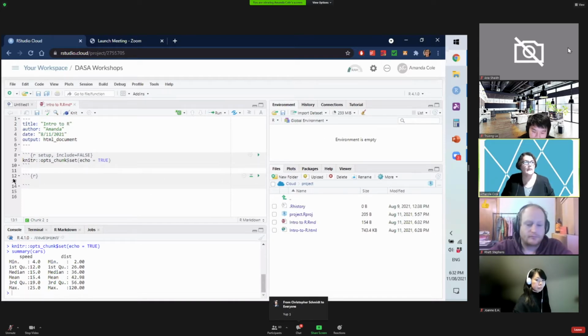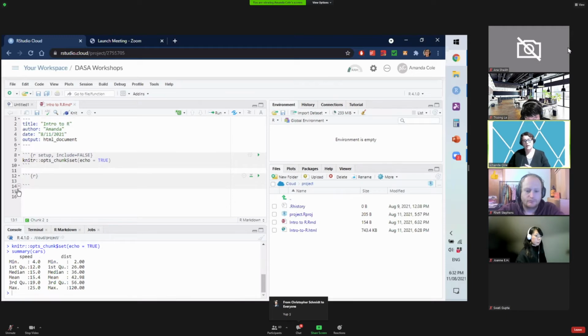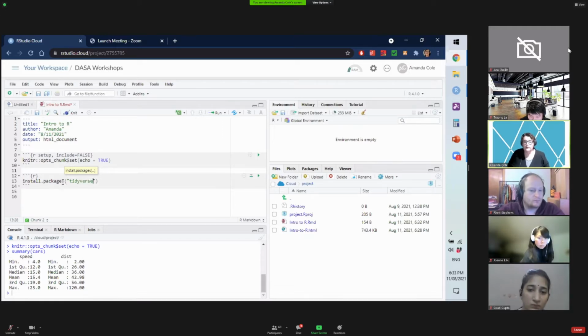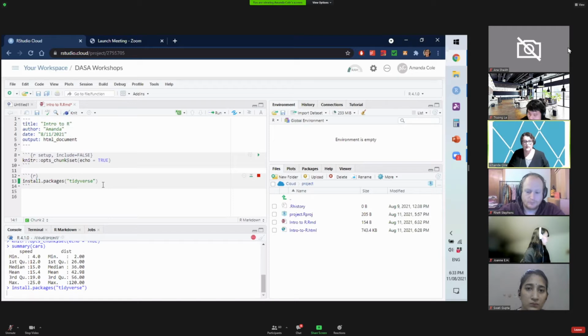Okay, so as we've said in the past, we need to install our packages first up. We're going to use a few packages, so we're going to use the code install.packages, and we're going to use Tidyverse. Now, with install.packages, the name of the package has to be in quotes.